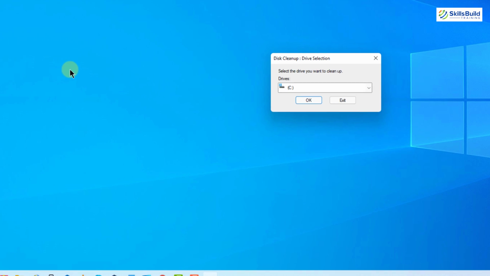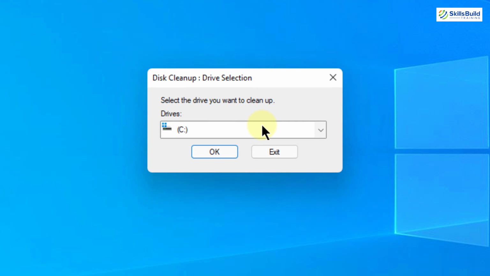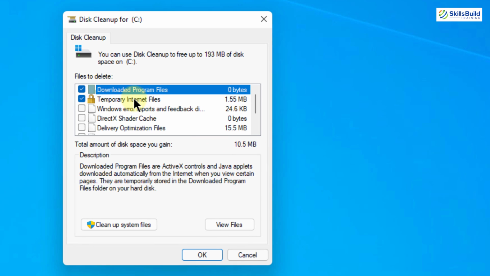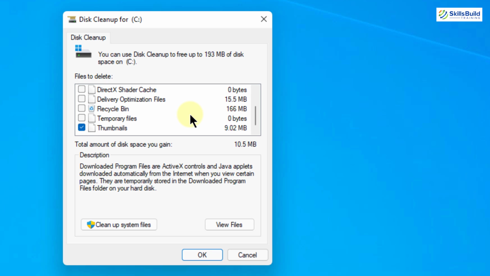Just click on it, and here we have the option to select the drive which we want to clean up. I'm going with the C drive. Just click on OK, and here we have the option to select the types of file which we want to delete, and here it says downloaded program files, temporary internet files, and these are about 1.55 megabytes. I keep on doing this step very often, that is why I do not have a lot of files at the moment. If I scroll down, I have further more options.